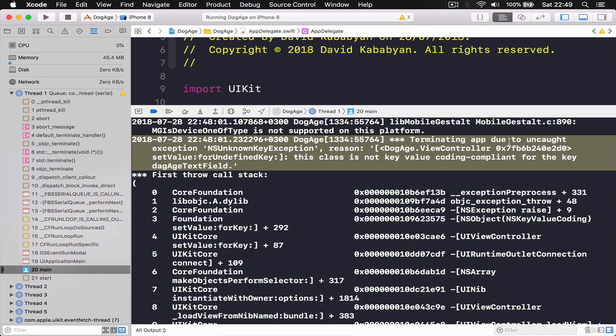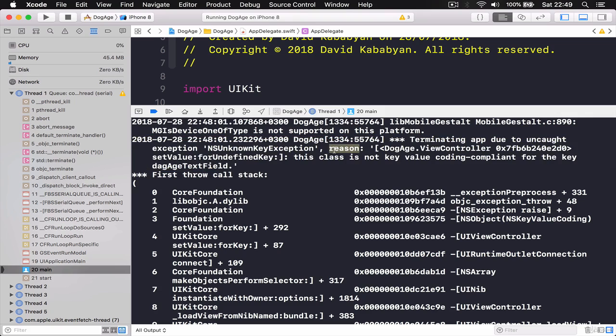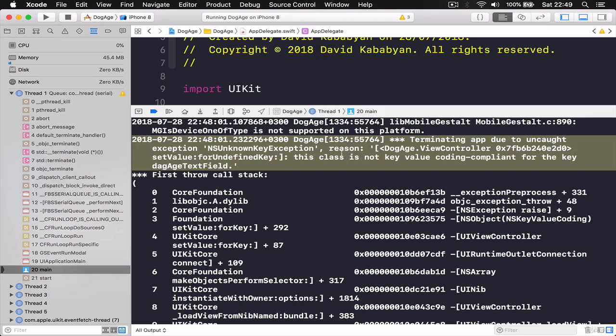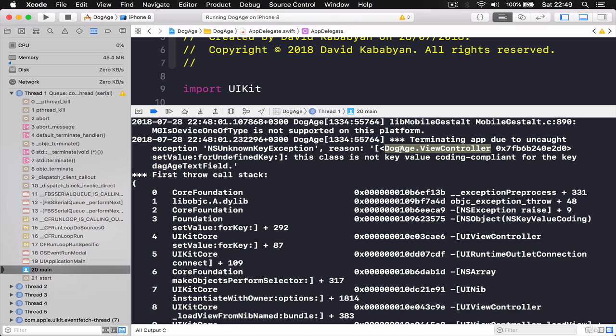It says terminating app due to uncaught exception NSUnknownKeyException, reason. And now this part for a human makes some sense. It says reason, and then it gives us our application name, then the view controller the problem is in, which is our view controller because the name is just ViewController there, and then it says setValue for undefined key, and then we say this class is not key value coding compliant for the key, and this is the most important part for us, dogAgeTextField.